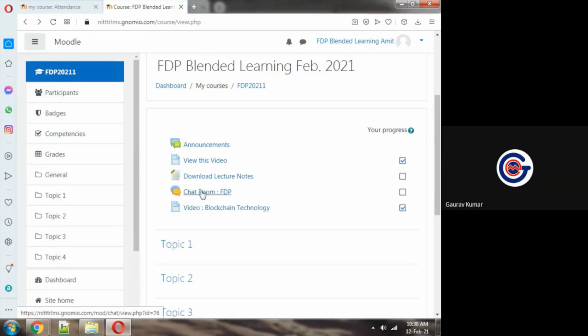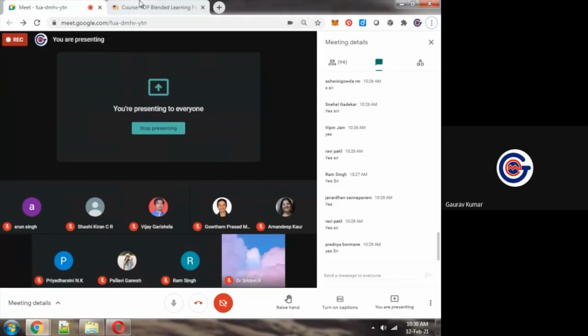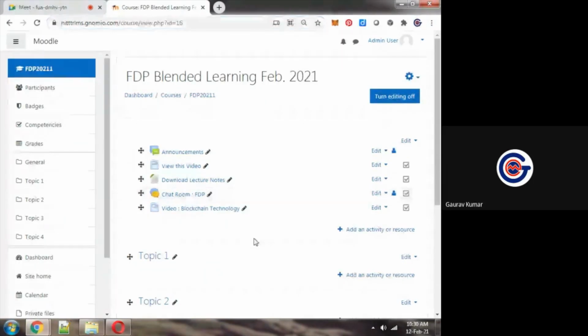Now chat room. Now as a student, we will see in which way student and teacher will interact with each other on chat room.